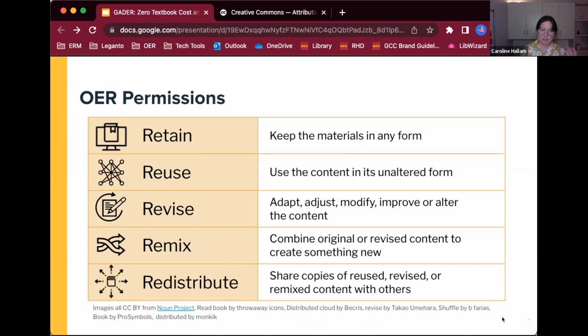So of course that depends on the license that the original creator applied to the content. But this in general is what you're looking for with OER. You can do anything from just retaining that material and sharing it out to making your own version off the backs of others, standing on the shoulders of giants, right? You don't have to start from scratch.